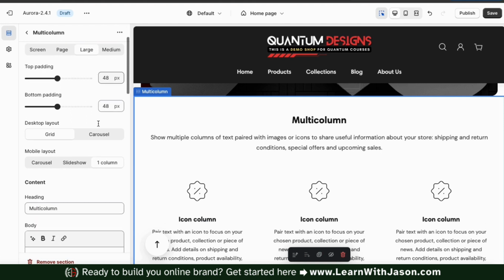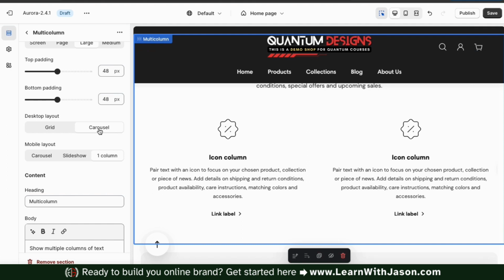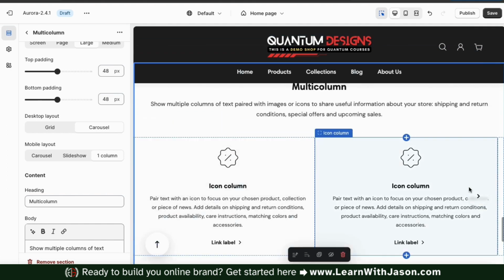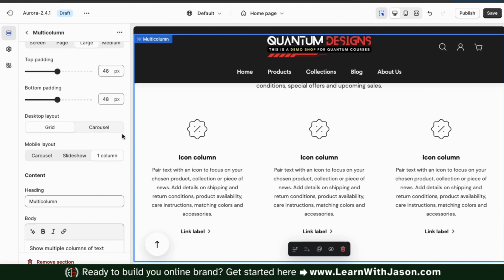So let's move down to select our desktop layout. We have the option to select between a grid layout, which you can see from the preview on the right here, or a carousel layout where shoppers can scroll between your columns. If you're creating a multi-column section with 4 or more columns, then a carousel may be more appropriate. But for my store, I'm just going to go with the grid.